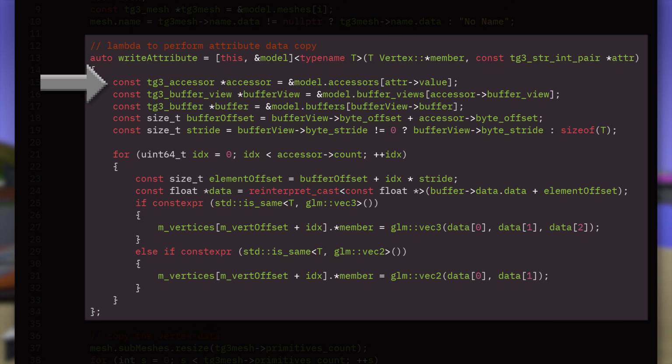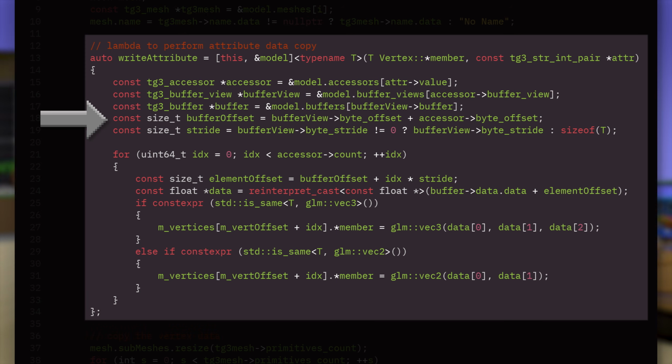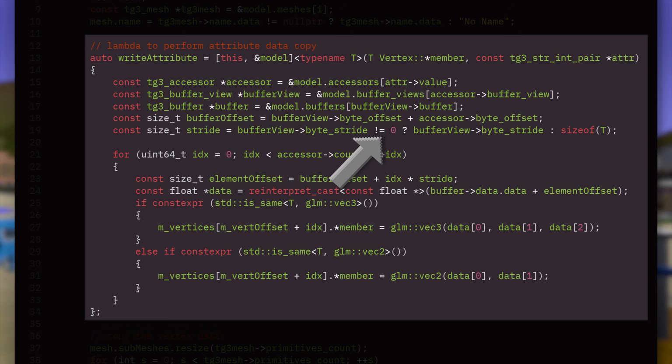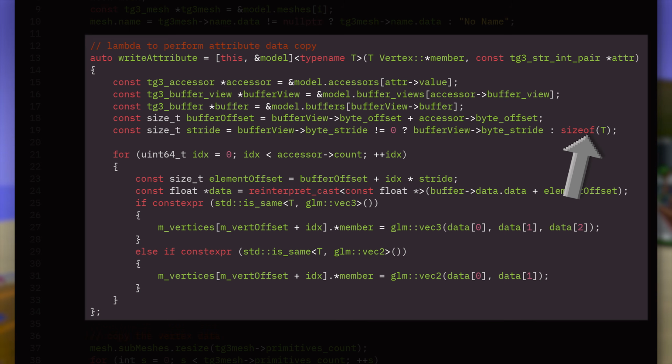The accessor tells us which buffer view we should be using to read the data, and of course, in turn, which buffer the data is actually in. Armed with these objects, we can calculate the data offset to start reading from by summing the buffer view and accessor offsets together. The buffer view stride field is also taken into account, and we need to check if it's non-zero before using it. If it is 0, we just use the size of our template parameter instead, which will be either a vector 3 or a vector 2.